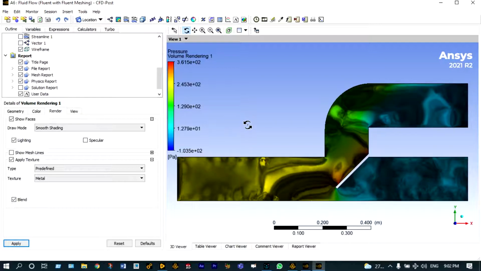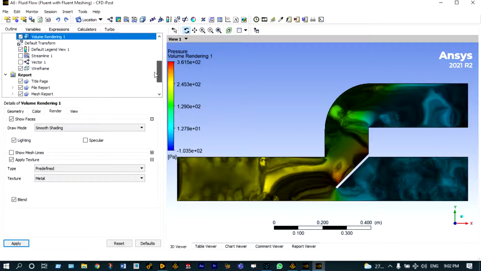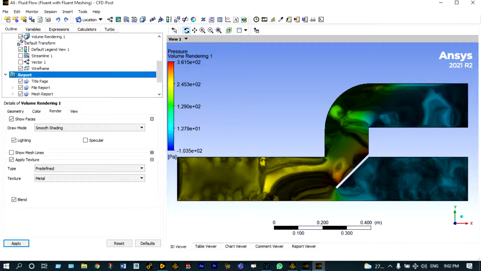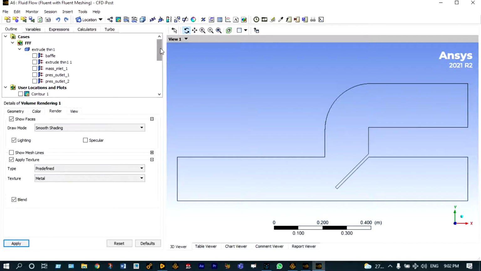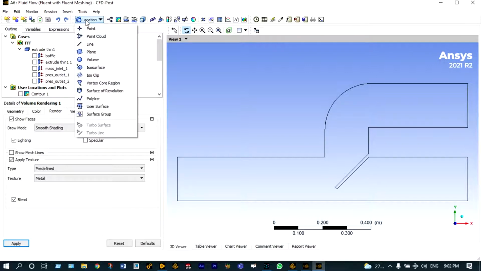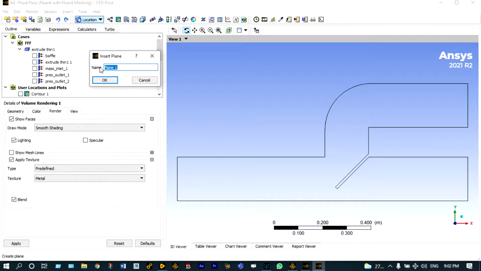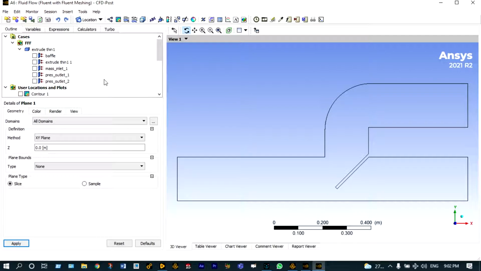Next to that, we're going to see velocity and pressure distribution at a specific distance away from XY plane, right? So we'll hide this one. This volume rendering should be made hidden. And next to that, we're going to see velocity and pressure distribution at a specific distance away from XY plane. So you can see selection of location. It is a plane number 1, and from XY plane we want to see that distance to be 0.001 millimeter away. Let us create a plane, and the plane is created.